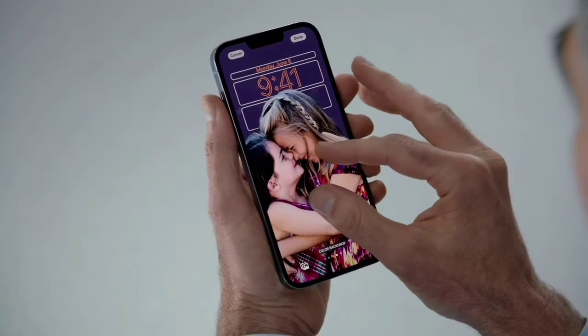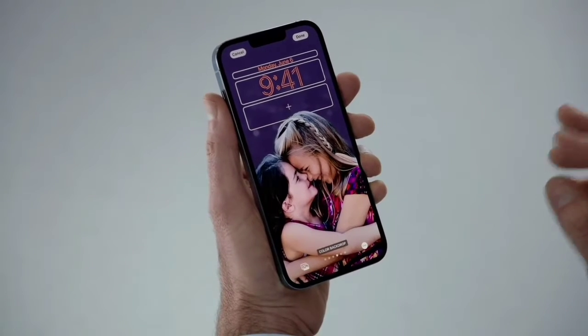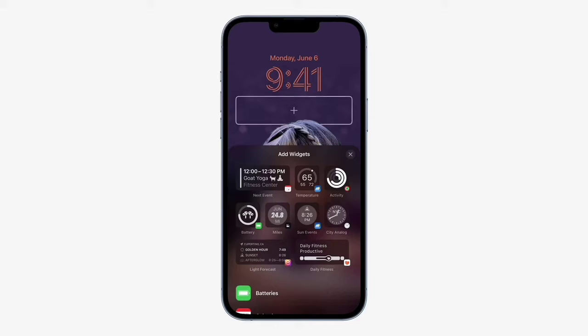Now, I can also make my lock screen more helpful by putting widgets right on the lock screen. So let me move the girls down here and tap in to bring up the widget gallery. And these are really useful for getting information at a glance, like upcoming calendar events. So I'll add the temperature, my activity rings, and let's drag in the calendar widget. Now, this is great. And what's even better is I'm not limited to just one.